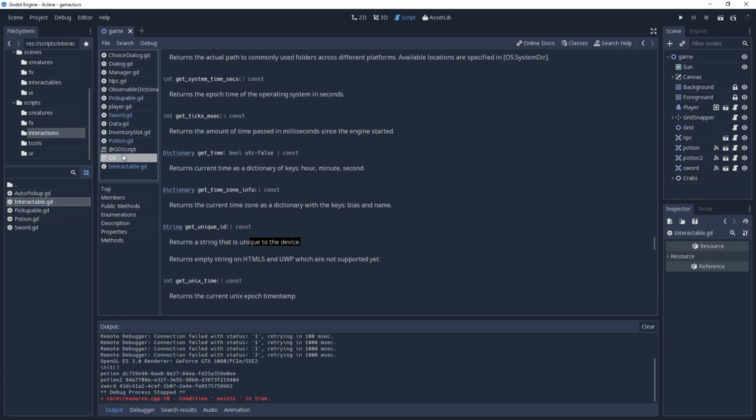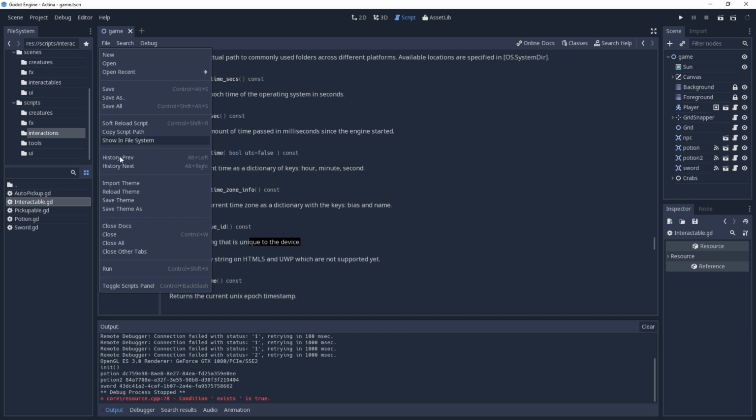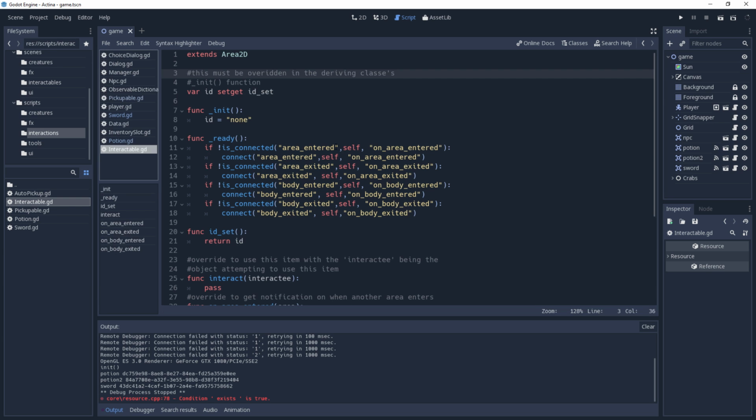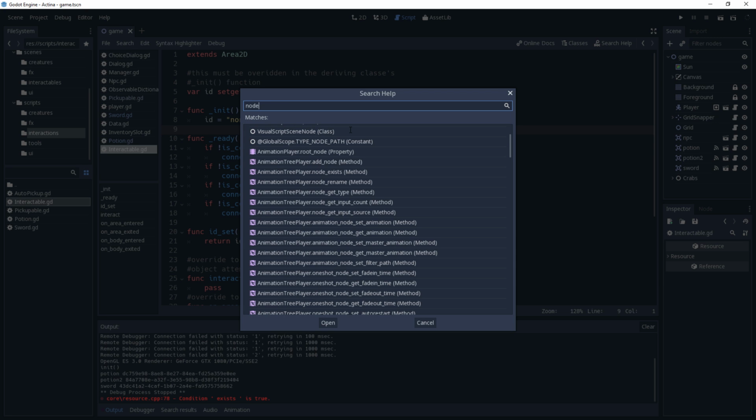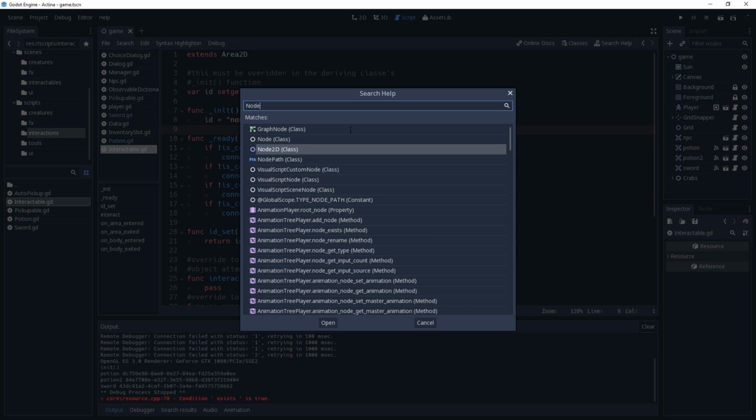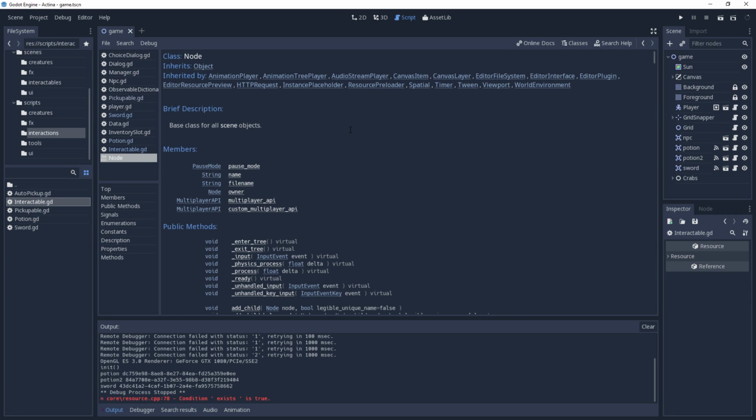Let's see. I believe there's a menu option to close docs, and I want to open a doc. Come on. Node. There we go. Node.